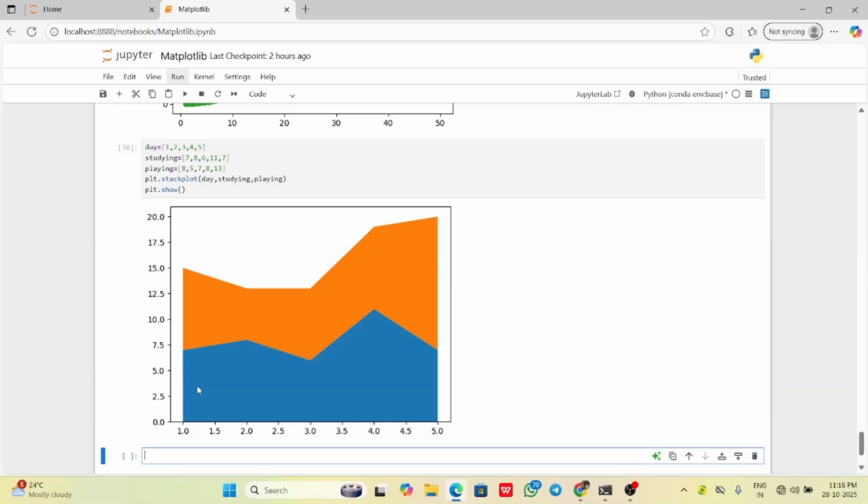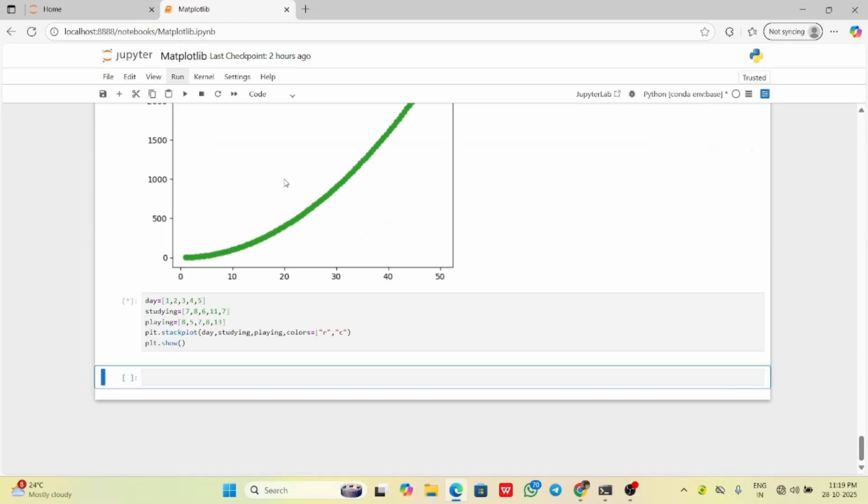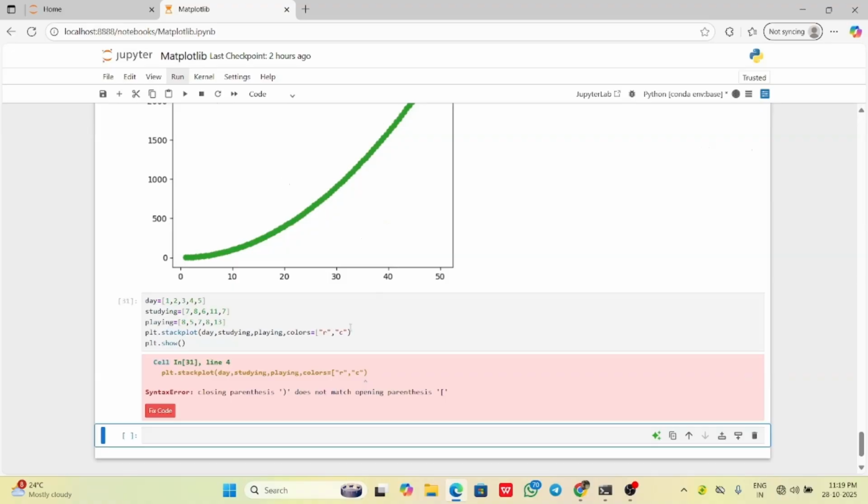If you want to change the color, there is a function available for the color, so you can make it attractive by using the function that I have taught you, right? You can change the color, and inside that you can provide the name of the color. For example, I want it to be red and this color, right? If I run it, okay, you need to close the bracket.